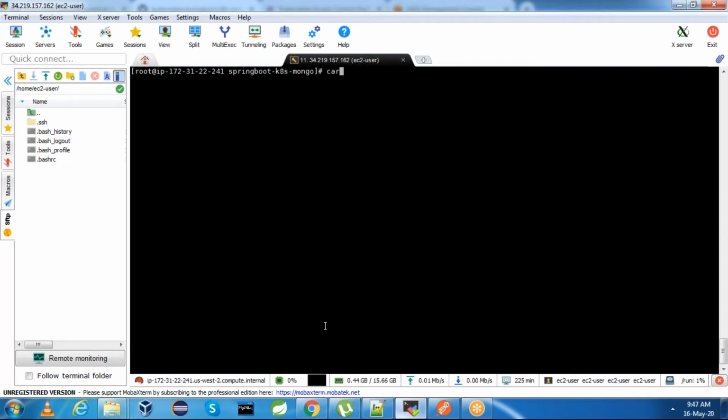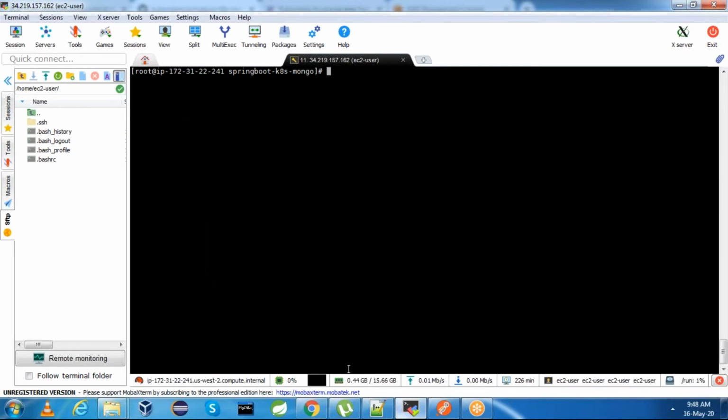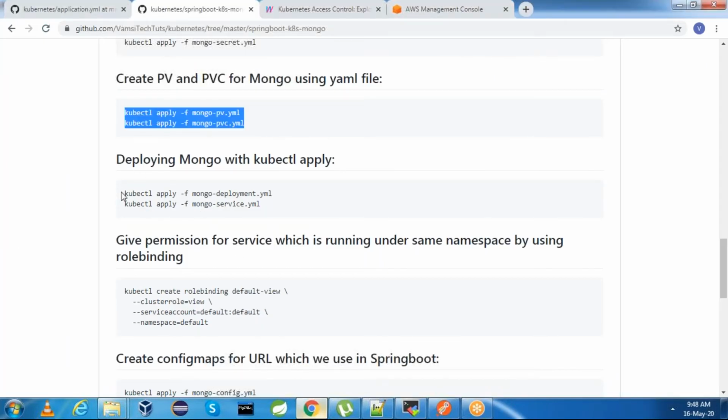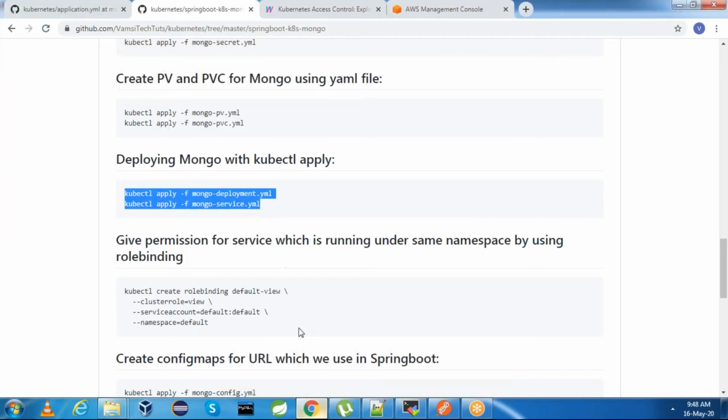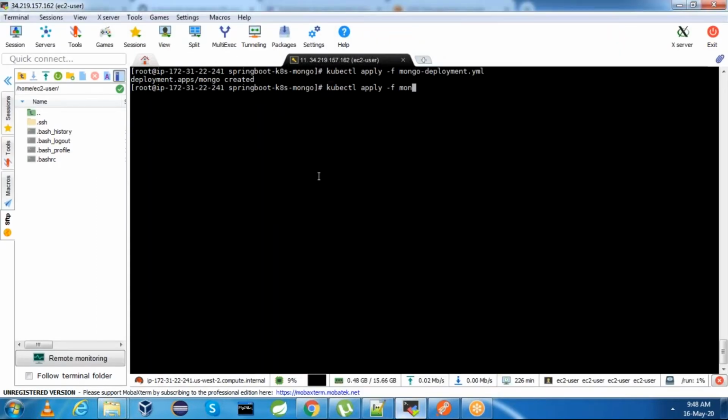Similar to the deployment, we have the Mongo service as well. This is the Mongo service. We just expose this as a cluster IP. Okay, we can use DNS as well. That's fine. Let us execute these two things. Now the MongoDB deployment is done. We can see the pods with kubectl get pods. This is the pod which is running.